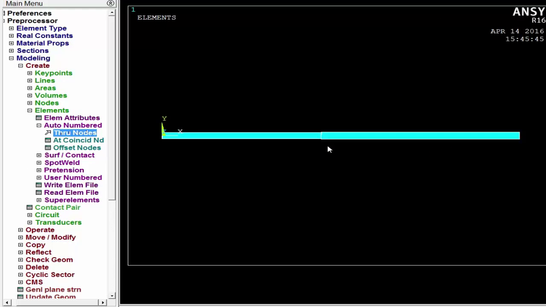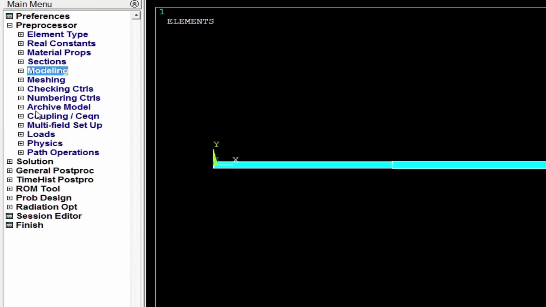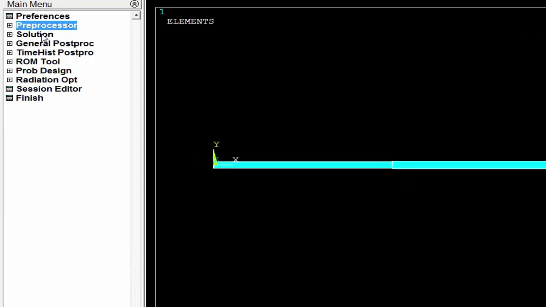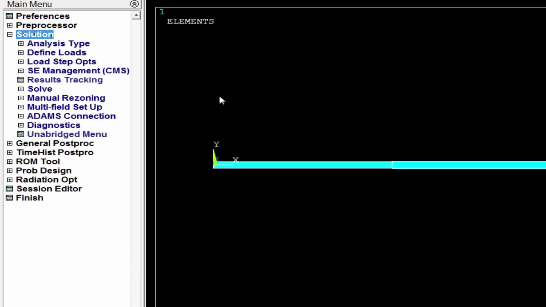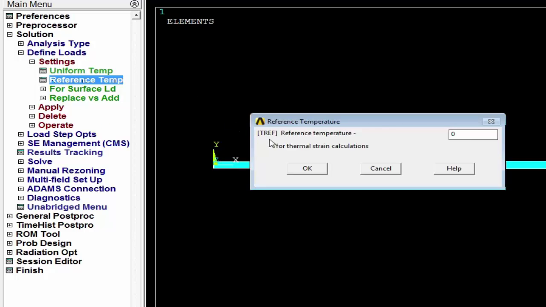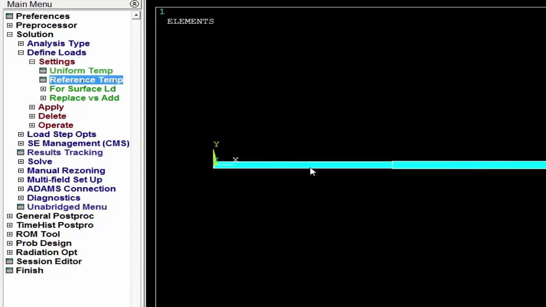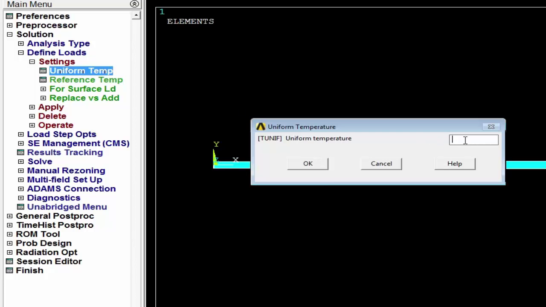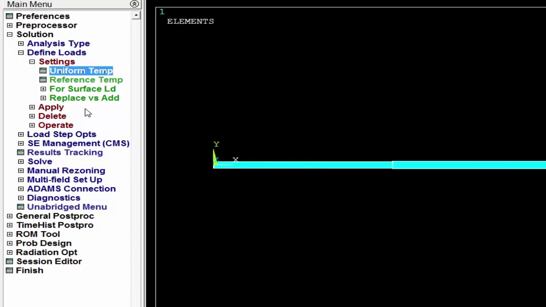So now after making this model of the step bar, we need to apply the forces and the reactions. So after preprocessor, we need to go to solution and now we will apply the initial and the final temperature. So go to define loads, settings and select reference temperature for typing the initial temperature. So type the value as 30 in this case and click OK. And now to give the final temperature, go to uniform temperature and type the value 110 and click OK.